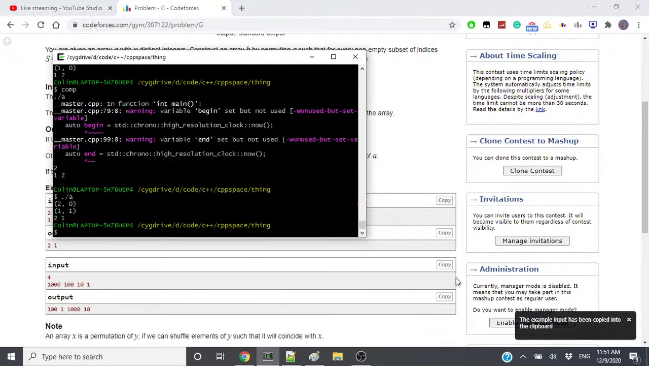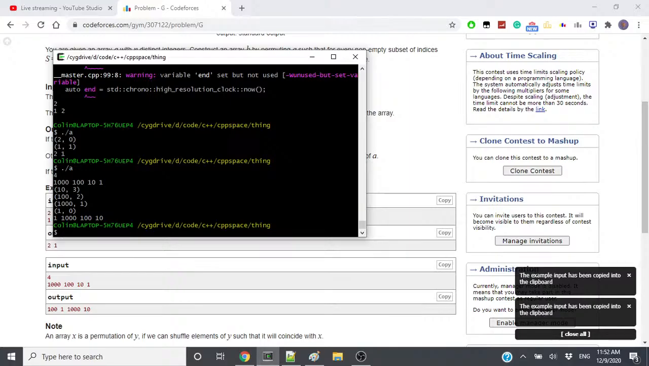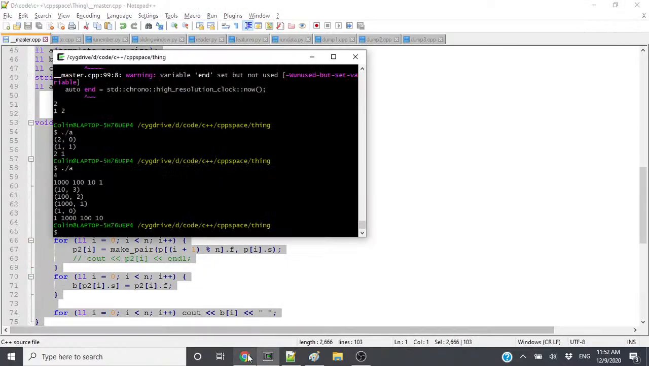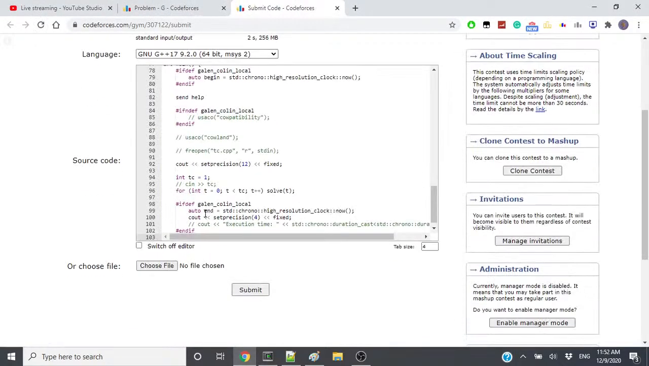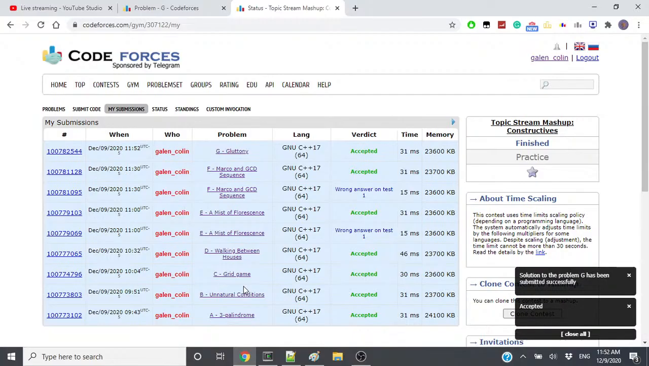That is a mistake. So this should just be a normal cyclic shift. Yeah, 1,110. And it will work. Supposedly. Cool.